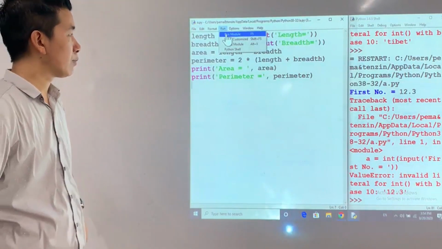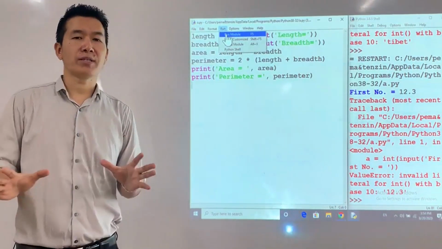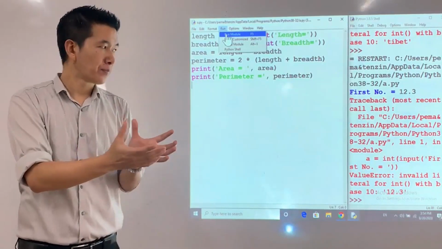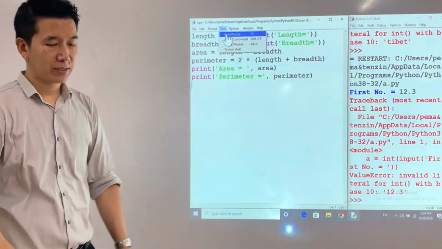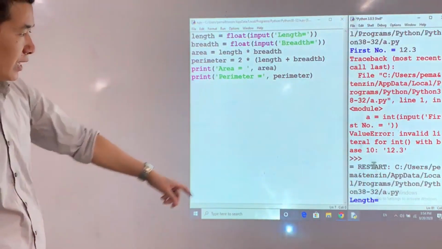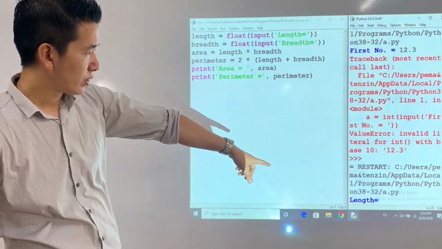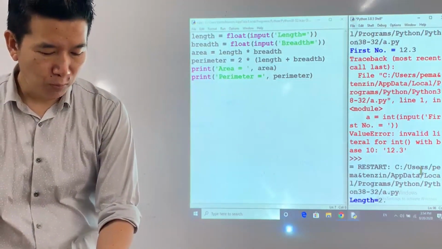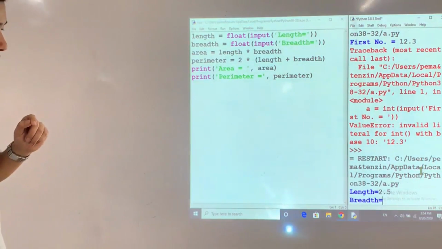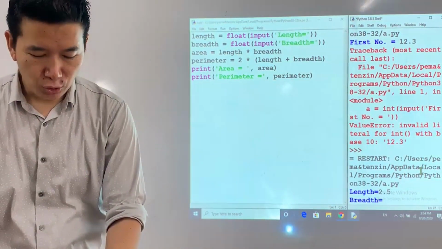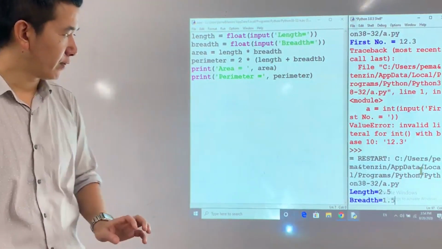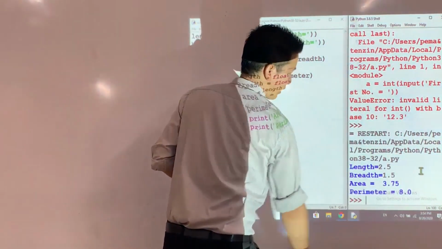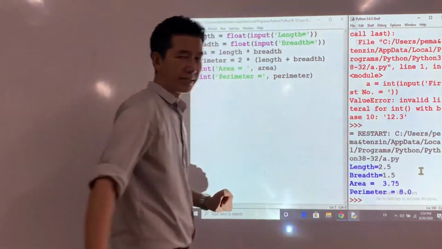If you do not have a system or a machine at home, that's totally alright. The most important thing is to understand the logic behind the program or the statements. So let's run this, and then you see this, right? Length is equal to, let's say I write 2.5, right? Press enter. Breadth is equal to 1.5.